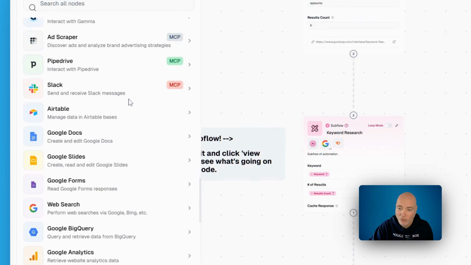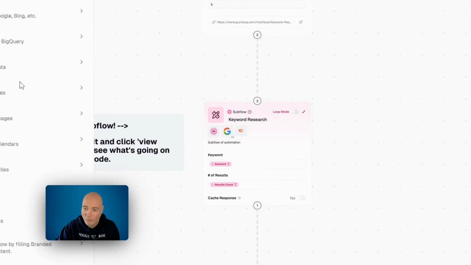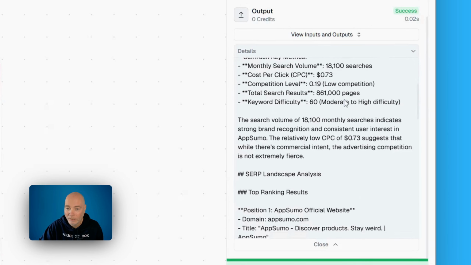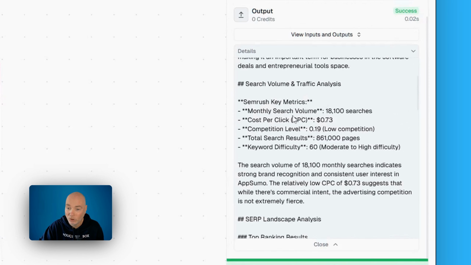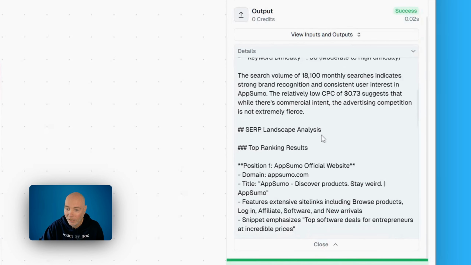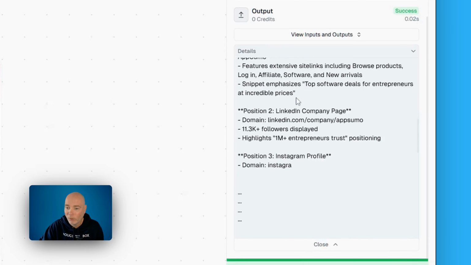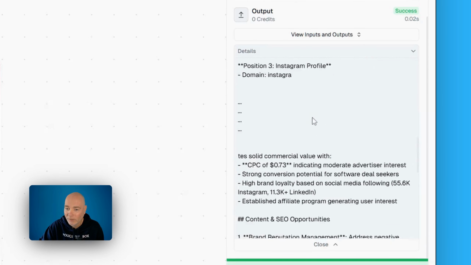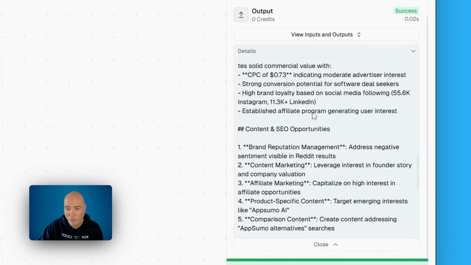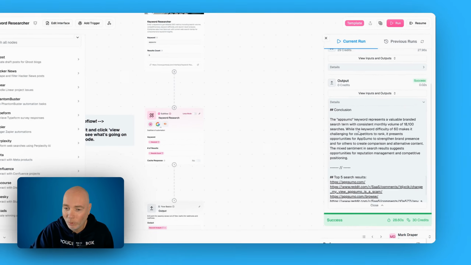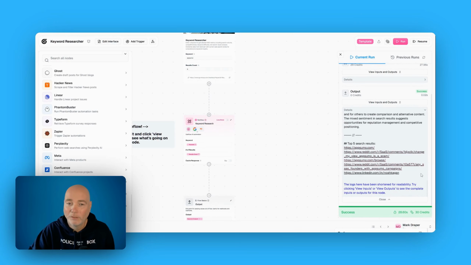So it's now given us keyword AppSumo represents a branded search term for the popular software deals platform AppSumo. And it's given us some keyword search volume. That's interesting. And we've got top ranking results is AppSumo, company page. I thought it was just going to spit out some suggested keywords. It's actually given quite a nice little report. Top 5 search results. That's pretty cool.